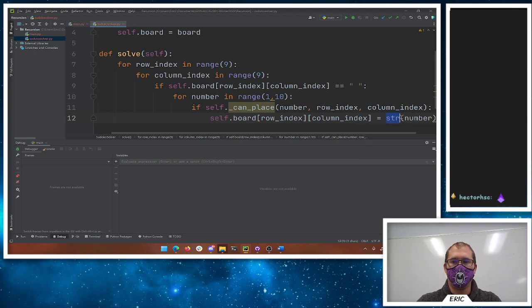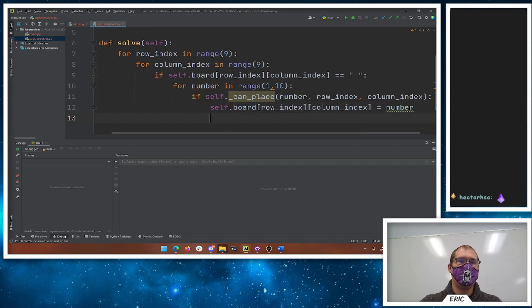Maybe not. Let's leave them as numbers here. But blanks then, Python will let you have two different types in lists. It'll just be a little funky, but it should be fine. We'll say, let's place the number. Okay? Once I've placed the number here, I need to recurse.